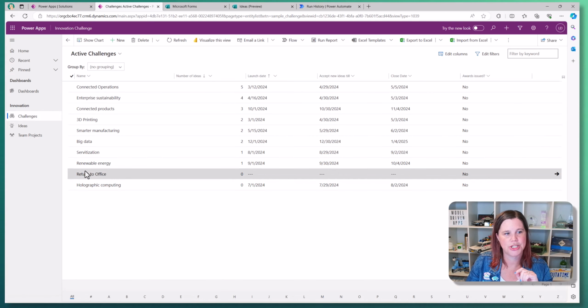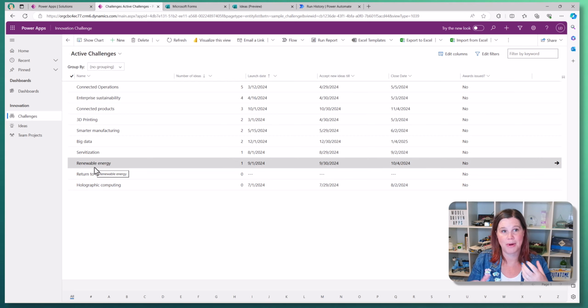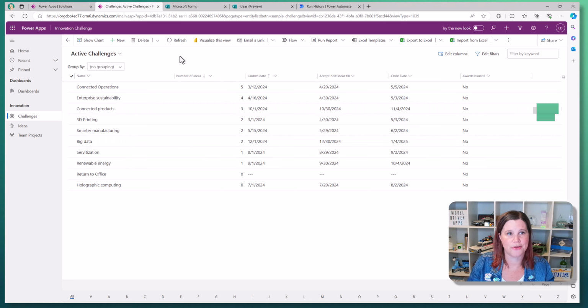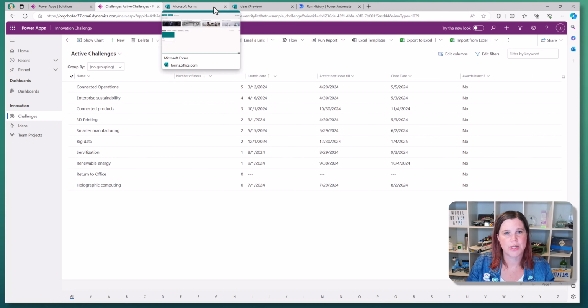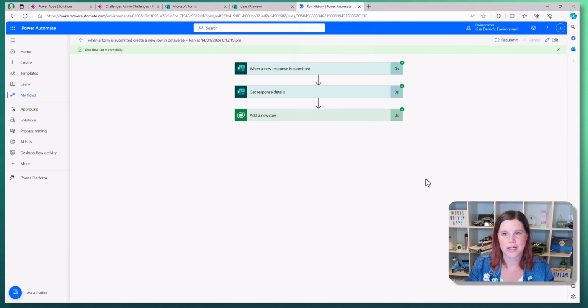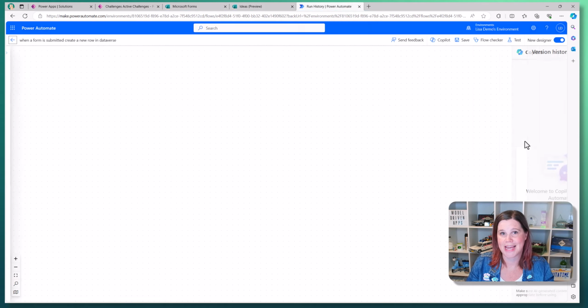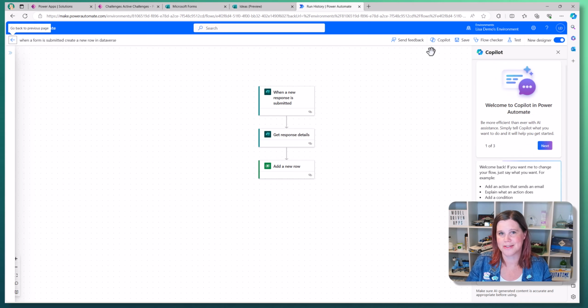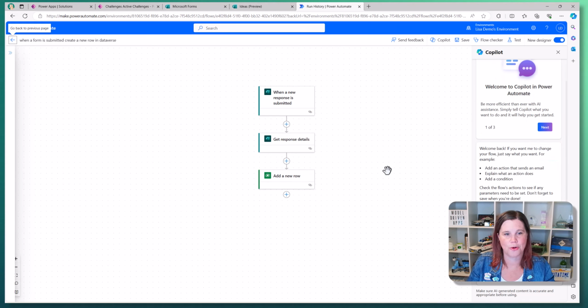Because what we want to do, we've got the challenge in here, we've got this return to office challenge, and we actually want to make it part of that. So let's say this form was specifically for that return to office challenge, and we want to link those things up in there. What we're going to do here is modify our flow with a couple of steps. So I can just click on this edit button. If you haven't had to go through that, there's always an edit button somewhere up in the top here.